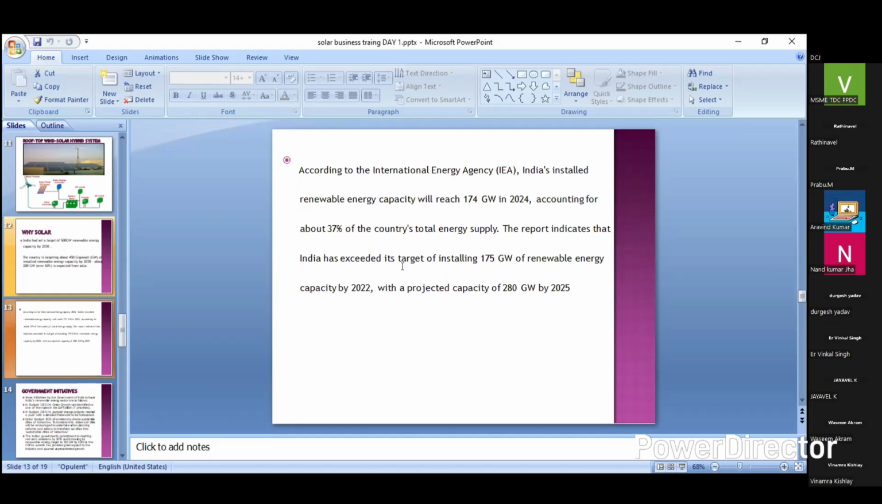As I already told you about this, according to the International Energy Agency, India has already reached up to 2024. This is the data I have taken from the IEA, the International Energy Agency. They predicted that up to 2024, India would install 174 gigawatt, but India has already crossed this. Up to February 2024, India has already crossed 183 gigawatt. So you can see how fast the growth is in this sector. That's why we have to take the opportunity and the benefit of this sector.